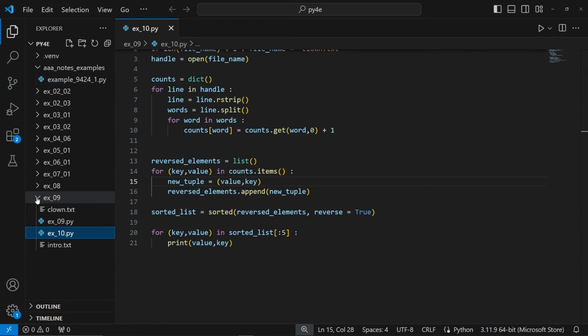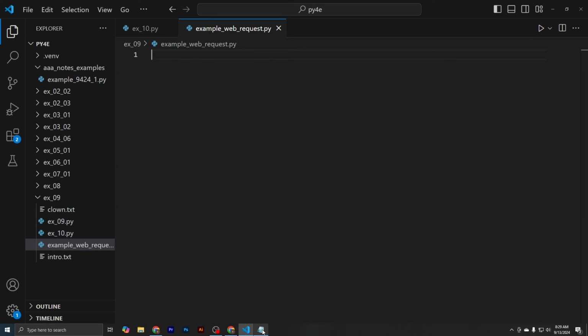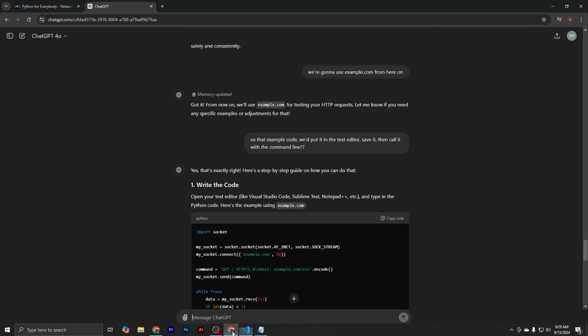Let's make a new one. Let's make it just inside of this, I guess. Let's call it example web request.py. Boom. Example web request.py. That's great. All right, so what we want to do here is put that example web request in. Let's use the ChatGPT one because it's way cooler.